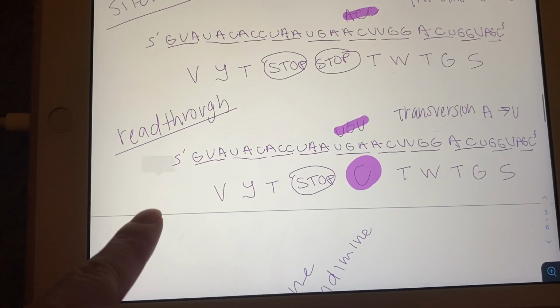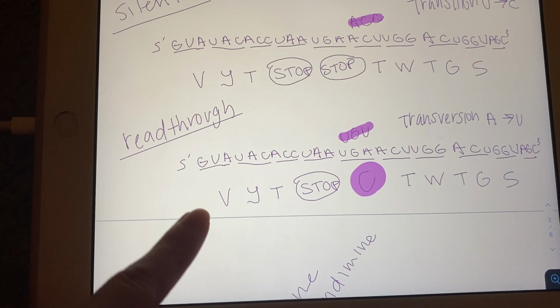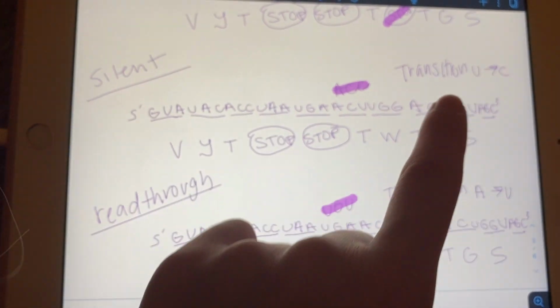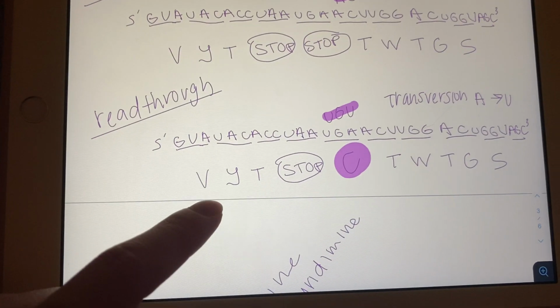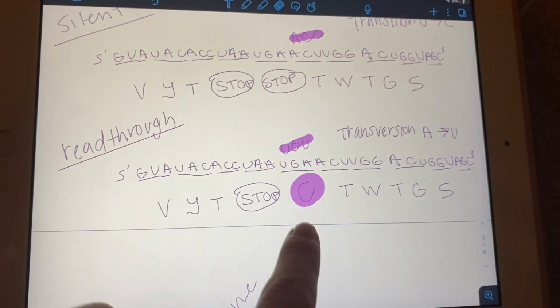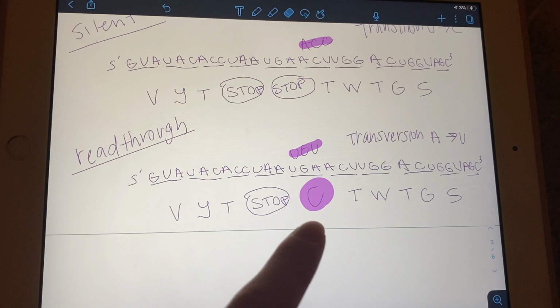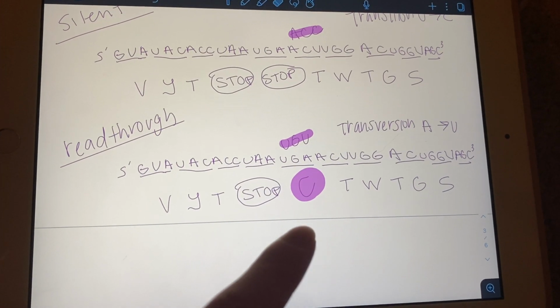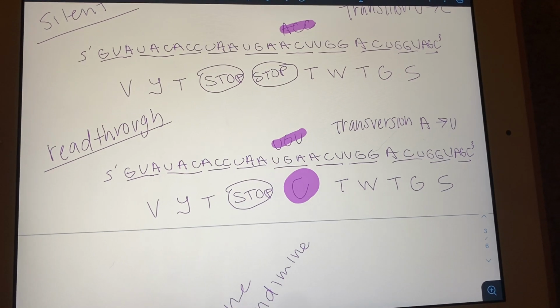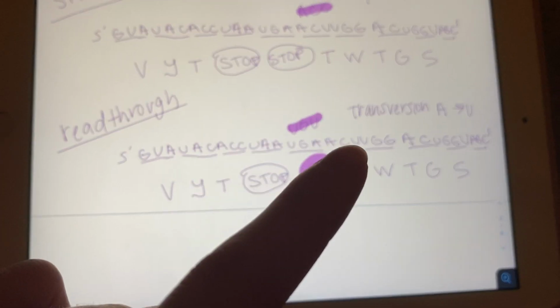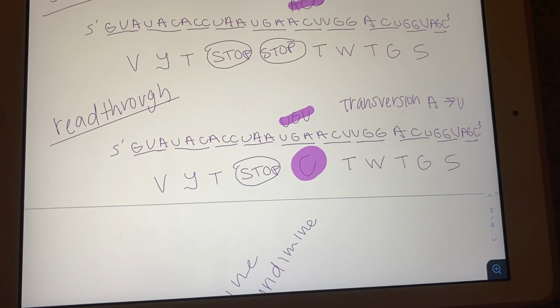Next, we have a read-through. Oh, and this one above is a transition, because it went from a U to a C. A read-through happens when it changes a stop to an amino acid. So here we have UGA changing to UGU, which codes for a C, which makes the amino acid chain longer and changes the protein. And that was a transversion because it occurred from an A to a U.